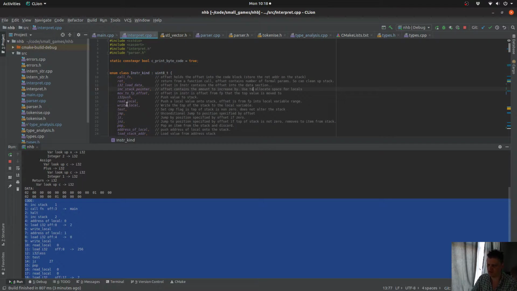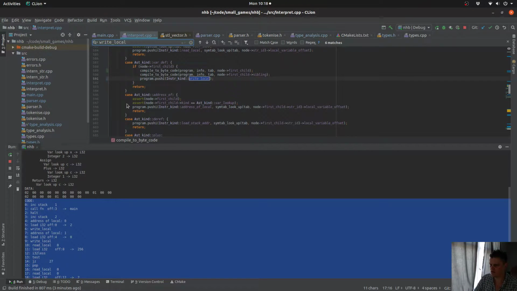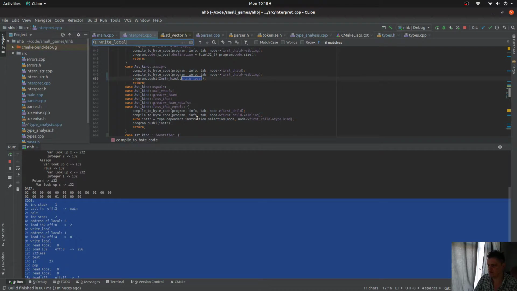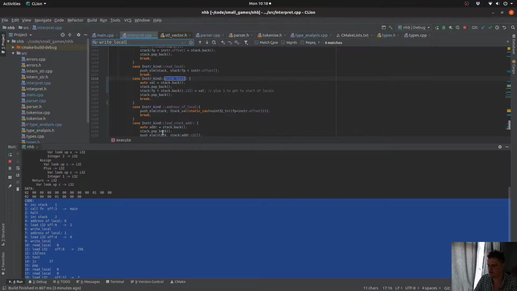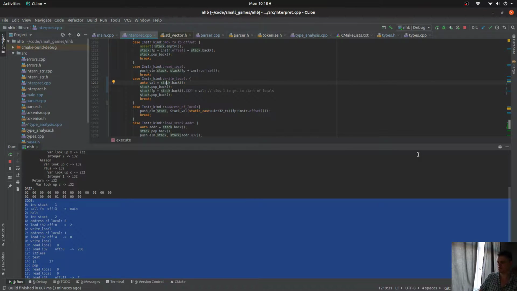Let's just check write local isn't doing something weird. Compile to code. We've got the 2. Yep, something going on there in the implementation. We get the back off of it, whatever it is. That's going to be the right hand side. And then we do FP.